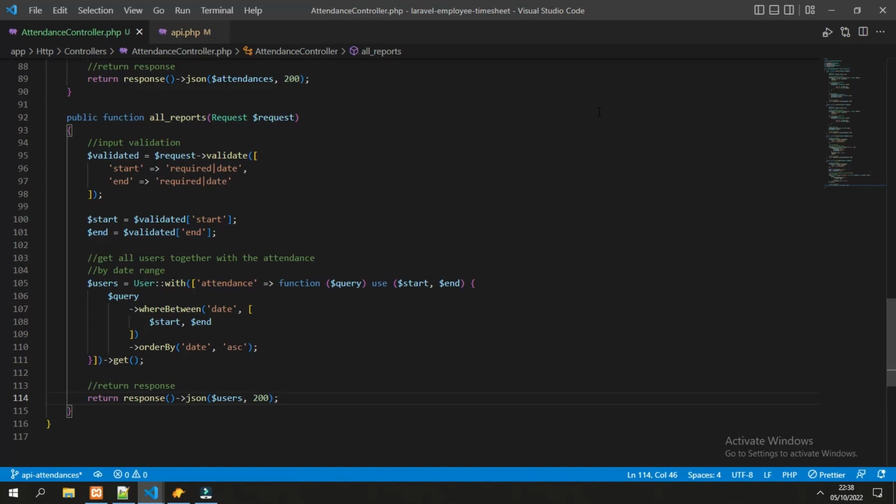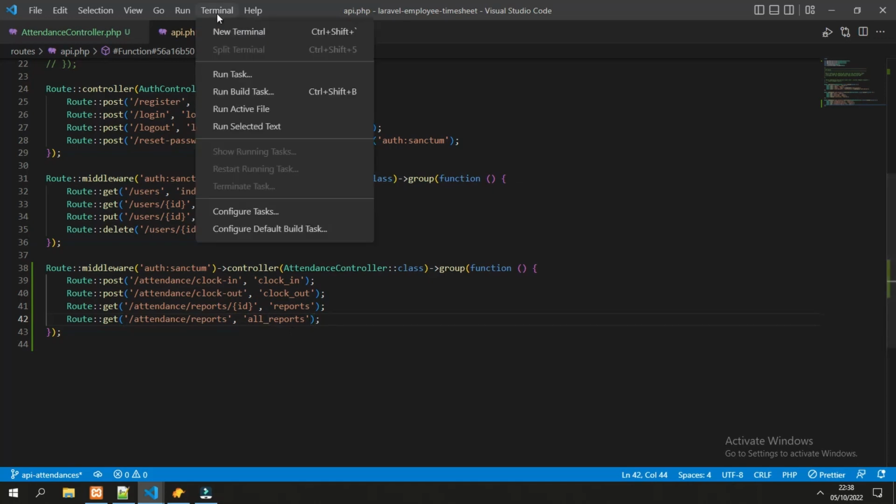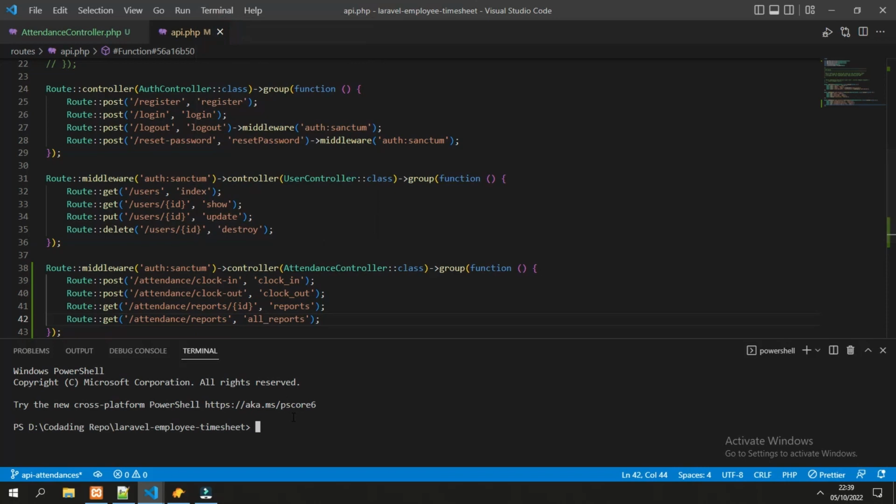Next we add the route, and we can copy from the previous API, so the operation is still the same, get, and we remove the ID, so it just reports and change the function to all reports. And let's try to run the application. PHP artisan serve.